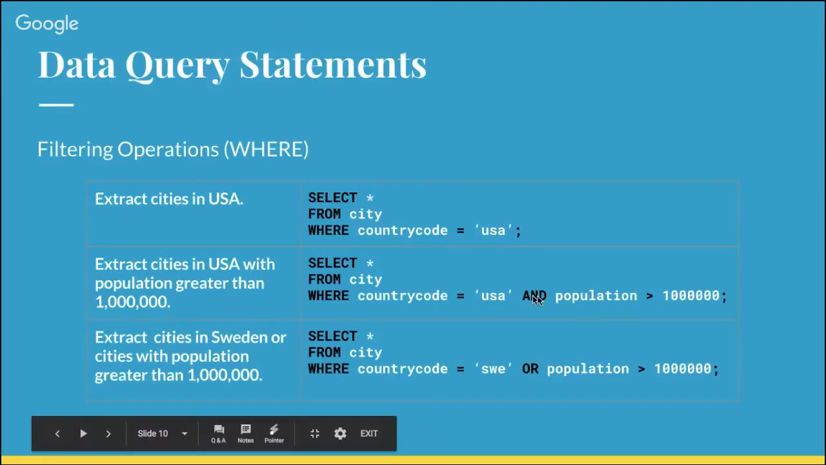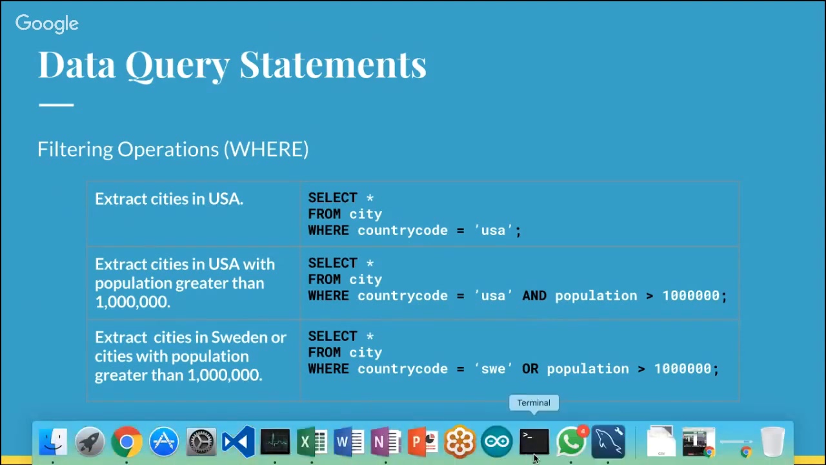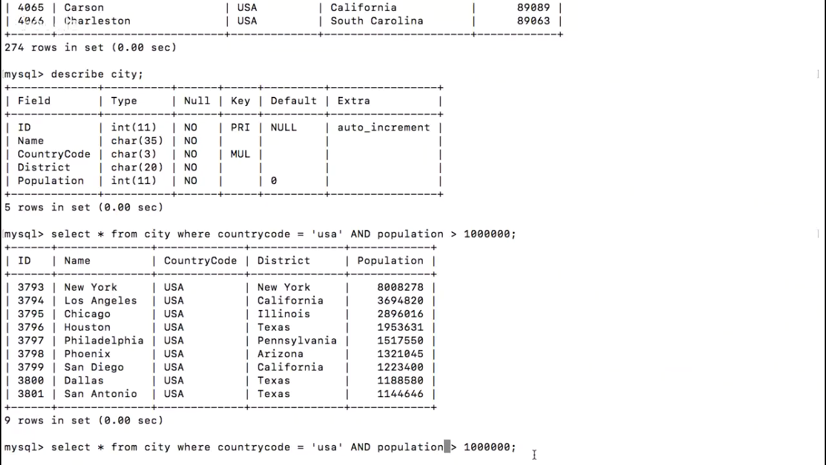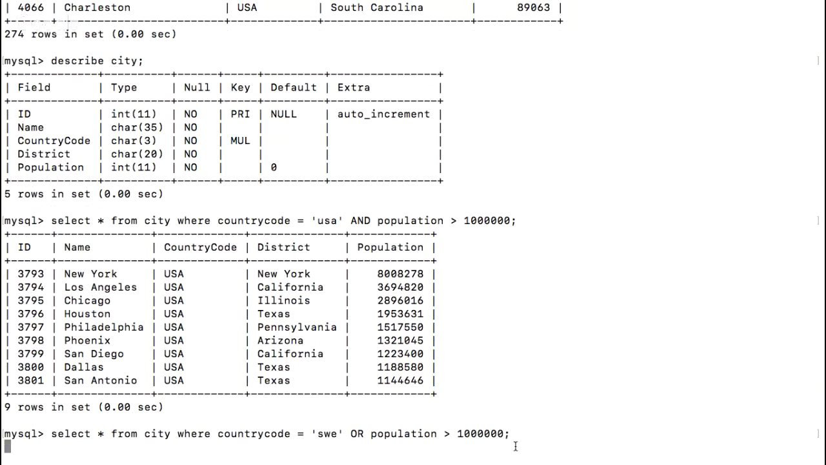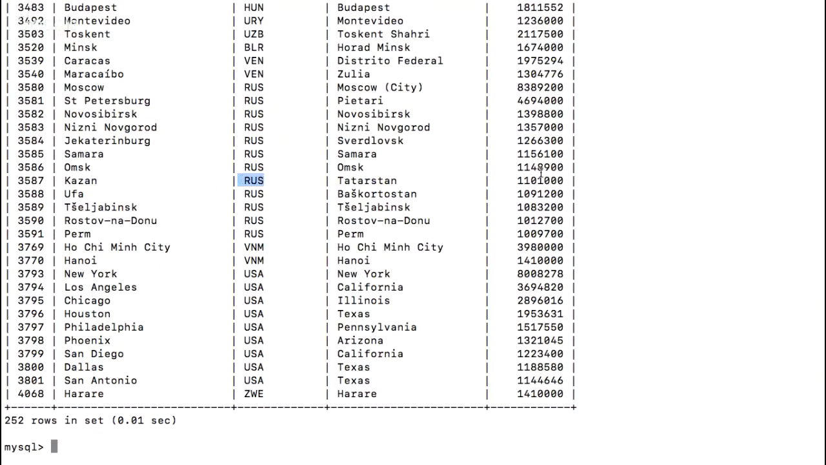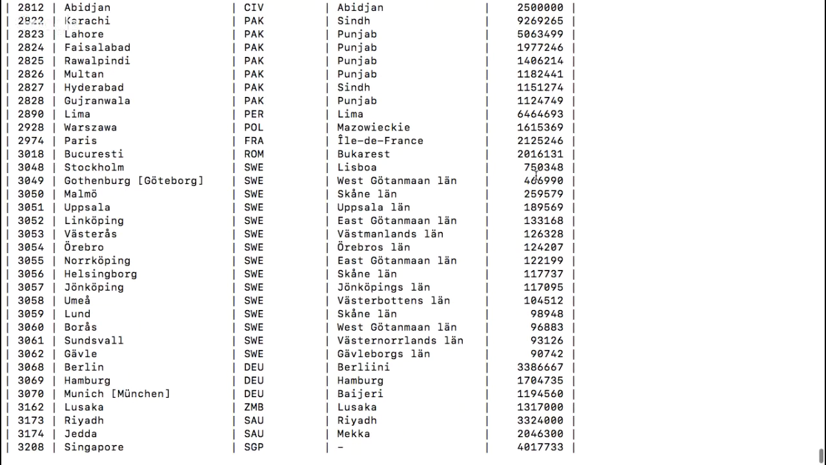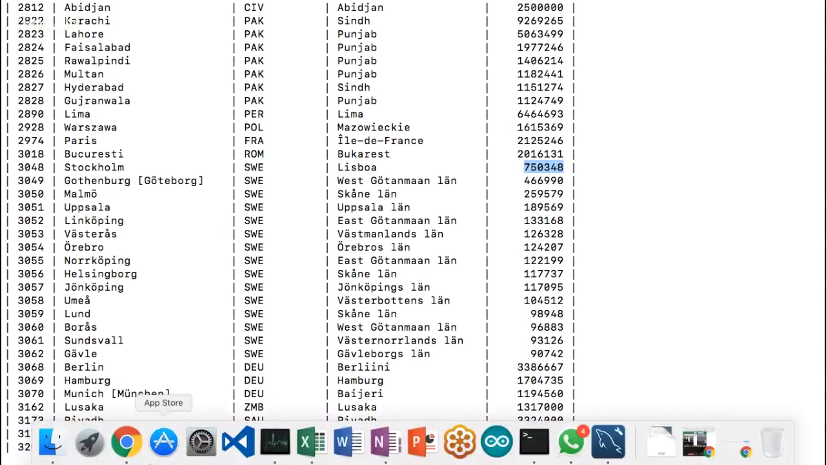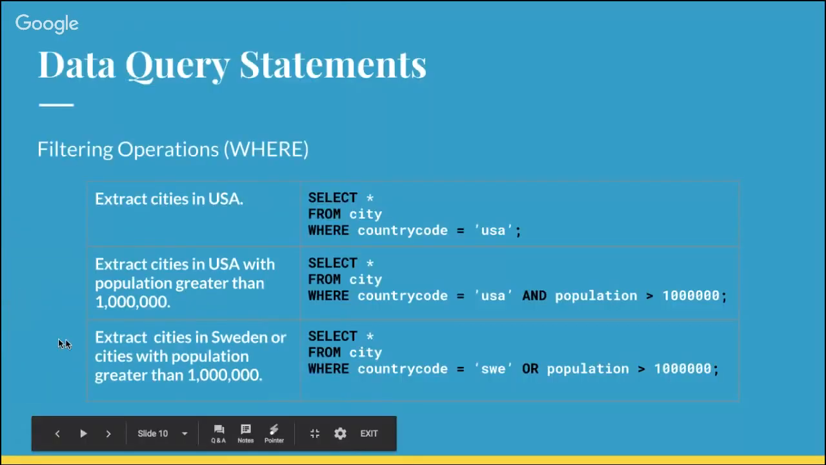Similar to the AND clause, we can also use the OR clause. Here, extract cities in Sweden or cities anywhere in the world with population greater than 1 million. So we will just go ahead and modify that to OR and just to Sweden. It's going to extract all cities which are in Sweden or anywhere in the world with population greater than 1 million. Right. So this is straightforward. Now we have 252 rows. For example, Russia has cities like Kazan or Omsk, which have a population greater than 1 million, or any Swedish cities. These definitely have population less than 1 million, and are included in the list because of the OR clause. All right, straightforward so far.